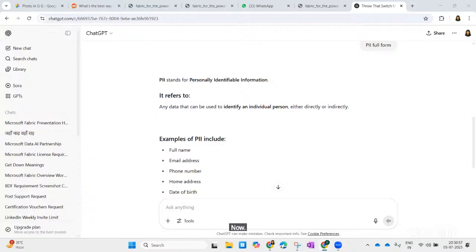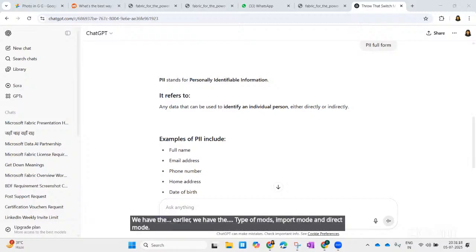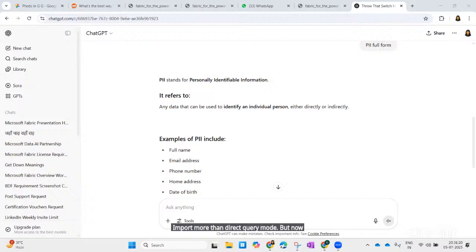Now, why do we need this? The OneLake concept is very helpful with respect to the semantic model and the report. Everyone knows we have two types of modes, import mode and DirectQuery mode. But now we have the third one, the Direct Lake mode as well.